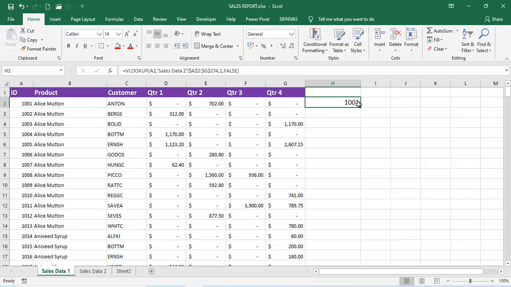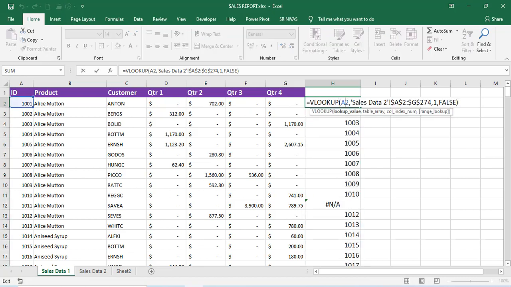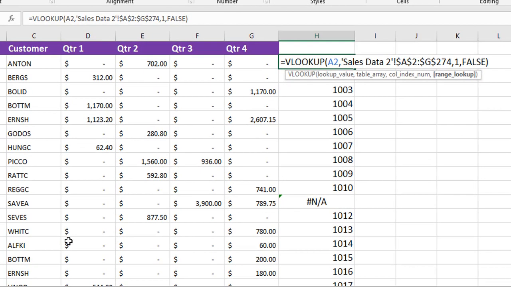See, then double click on the corner. It will autofill. See, the formula is lookup value, then table array, column index number, then range lookup. See here, I'm taking sales data 2. That's why the sheet name came here. And the range, column index number, exact match. That's why I'm taking false.